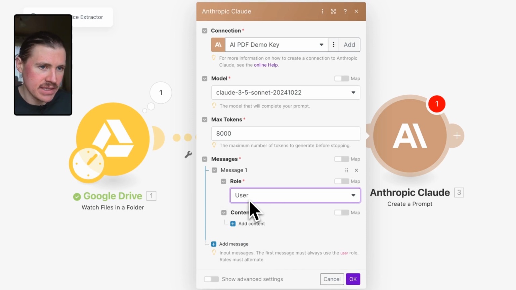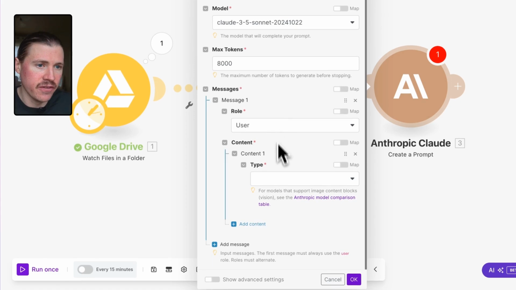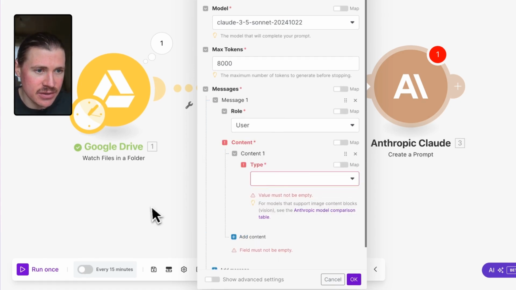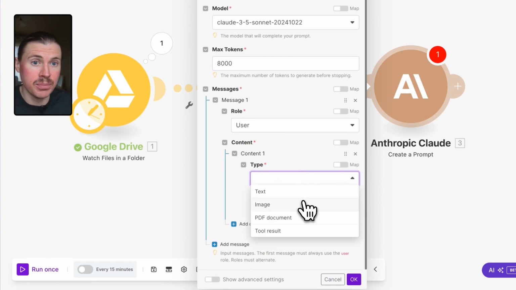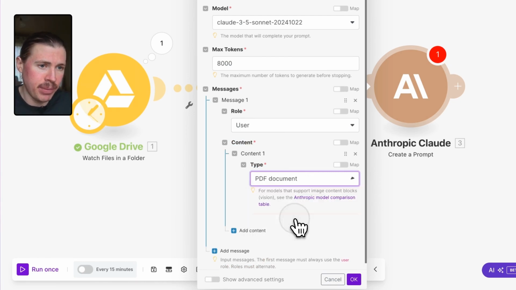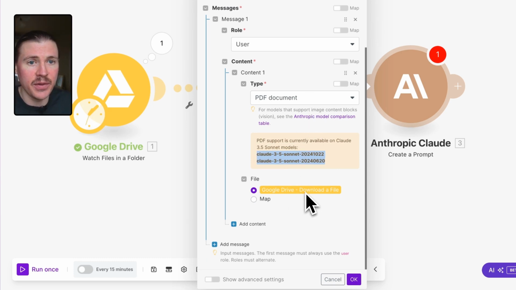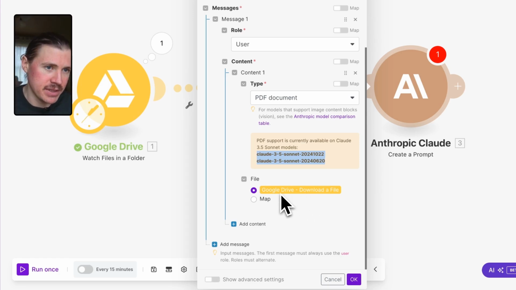And now for every message that we send, we can also select types of content. The first type of content that I'm going to add here is the PDF document. This is a recent addition from Make to support this natively. We can just select PDF document. And what's really cool, you'll see here that it's telling us that only the 3.5 Sonnet models are the ones supporting this. But what's great is it has automatically detected the file that we downloaded in the previous Google Drive download a file step and has mapped it. So now our PDF is attached to the prompt.